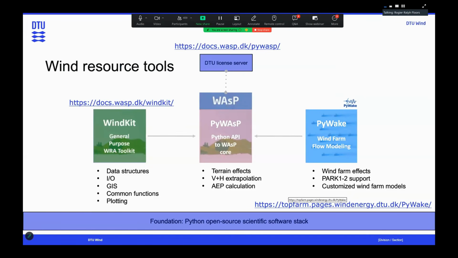As Bjarke was already explaining, it looks like this, but it's good to repeat it a little bit. There's WindKit, which defines data structures, I/O and GIS things. Then there's PyWAsP, which is just an interface to the WAsP model that has been around for many years.